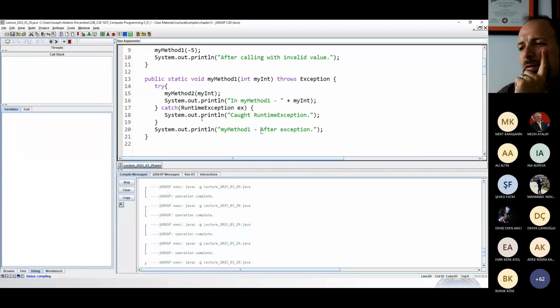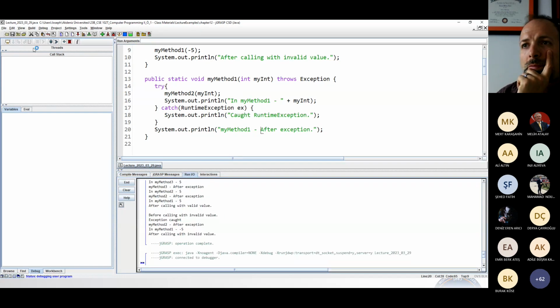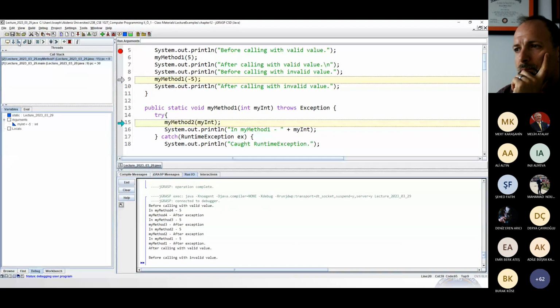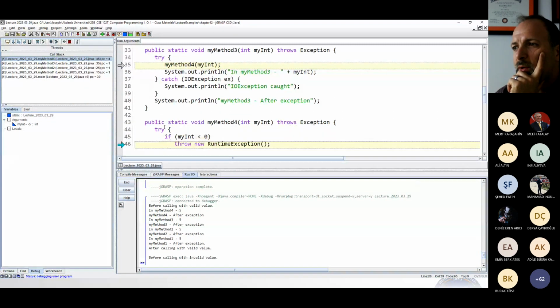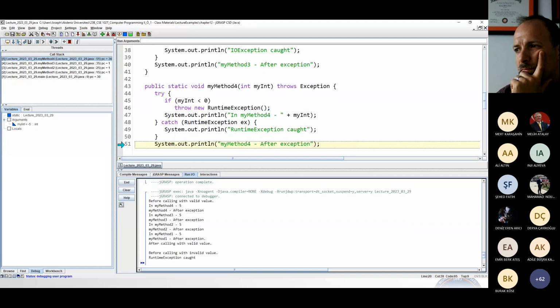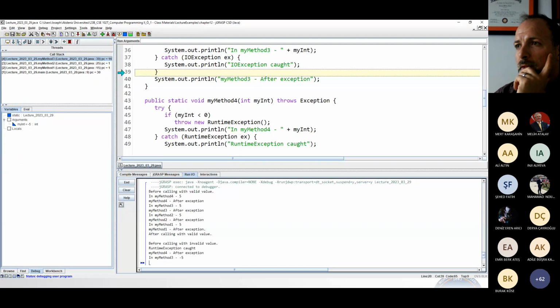We should be happy here. Skip over the valid value like we've been doing. Okay, so we throw the runtime exception here. Catch it. Not the right type. So okay, we're done, right?